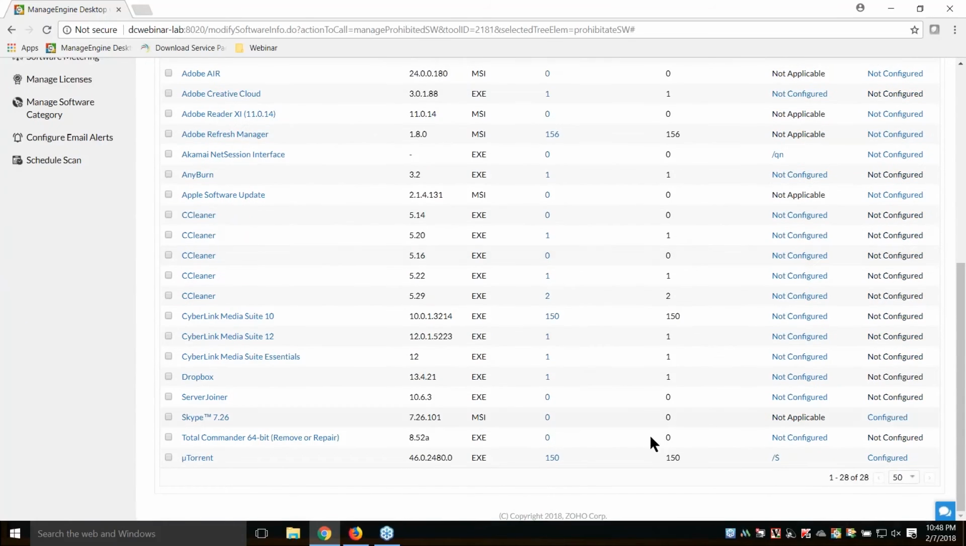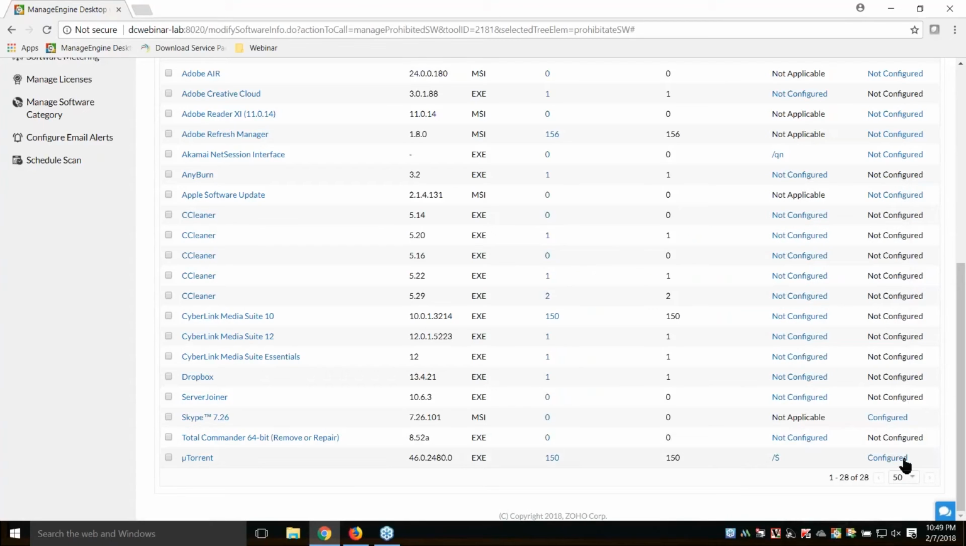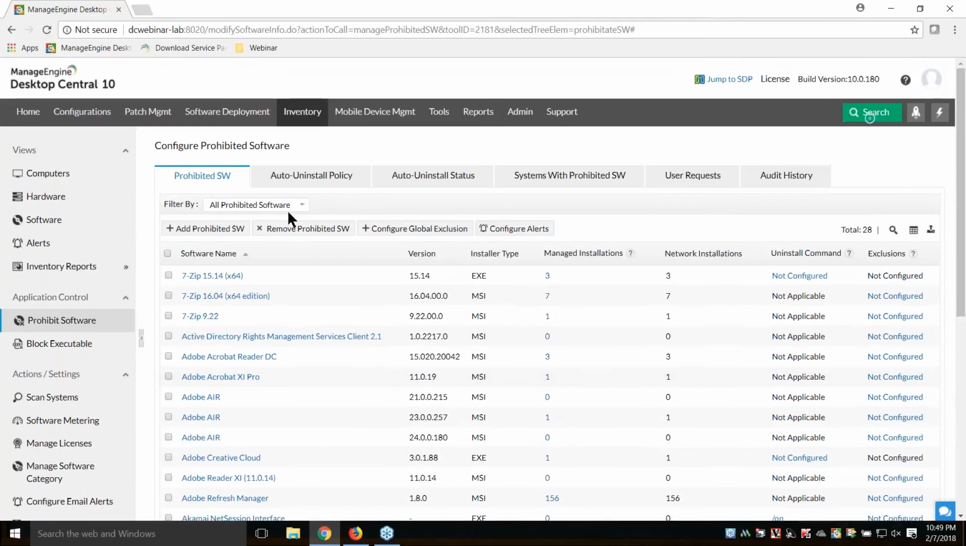Now, coming down here, I also have a set of users who want to use this application. For example, they want to use this application alone for some other reason. Yes, we can go ahead, provide the same process, and I can move that group and save it. So this group can use this application alone, whereas they cannot use other applications since it's a prohibited software. So they are allowed to use only this application.